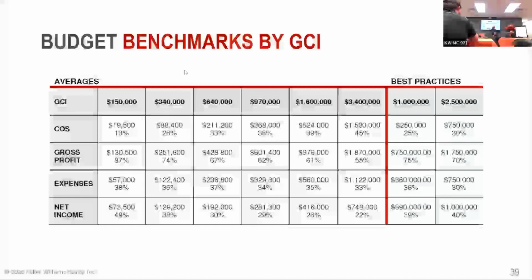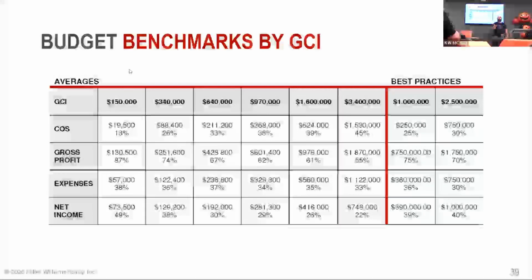Well, when you're right here, this is your single agent. So compare yourself. Look at these numbers. Where are you in your GCI? Remember, that's your revenue for your sales for the year. So how much are you making in gross commission income? If you sold 10 houses at $7,500 on average gross commission, you'd be at $75,000. If you sold 20 homes at the average gross commission income, you'd be at that $150,000.